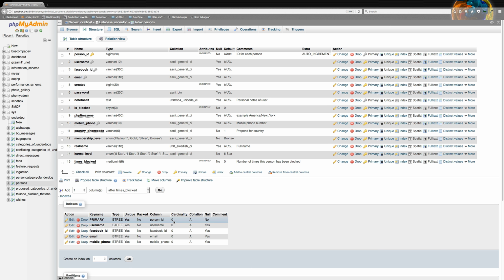Because actually, when you do have an index, it does take up some processing time to maintain that index. So if the index is really not causing the searches to be much more efficient than without the index, then you're better off not having that index.